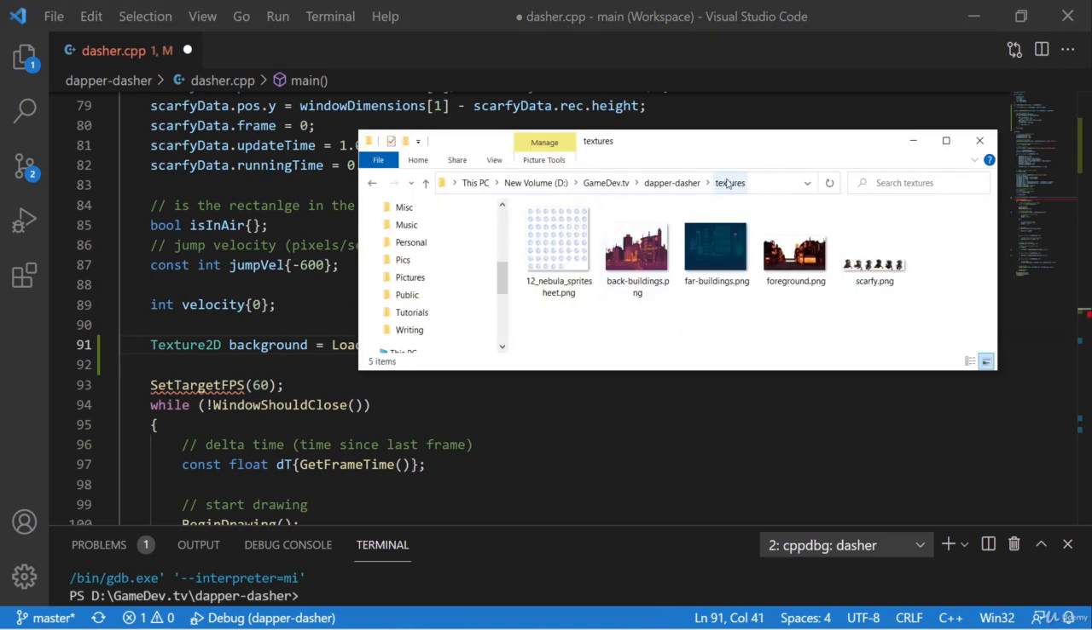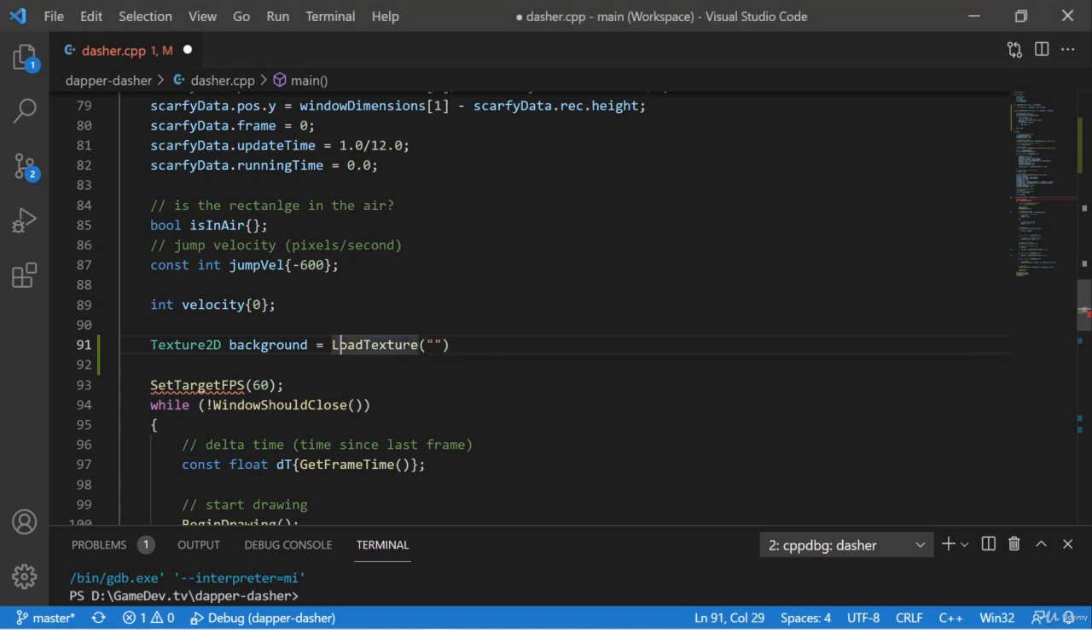Now here is the textures folder in our project. And the background I'd like to draw is this image here called far-buildings.png. So let's go ahead and load this texture. In LoadTexture, we're going to pass in textures slash far-buildings.png. Now we have a Texture2D variable called background, and we can use this to draw our texture.